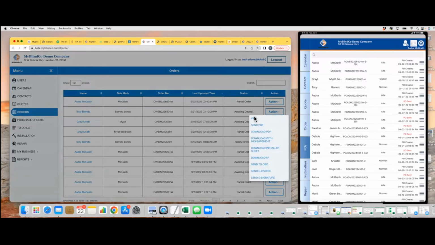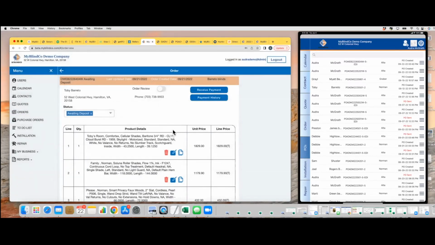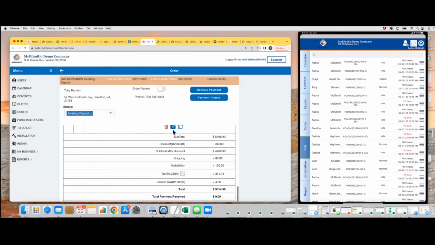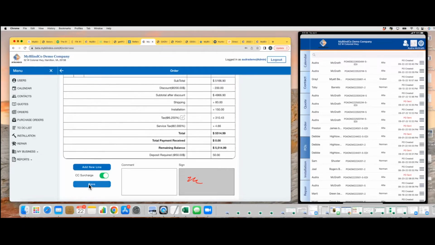So I'm going to open up this one here, awaiting deposit. If I did get over my required deposit amount, the status of that order would change to deposit received, and that would happen automatically. This is a good way to flag that a job is ready to be ordered. So I'm going to go ahead and save that.